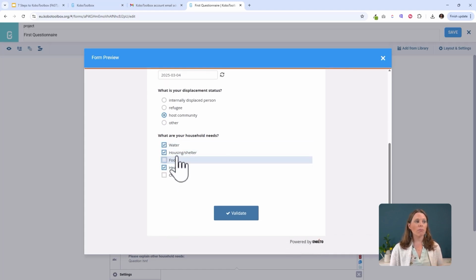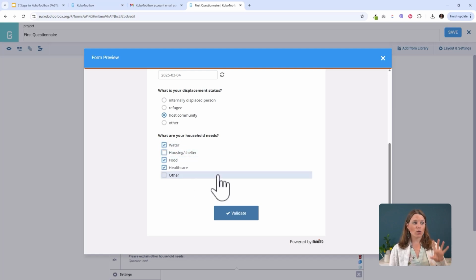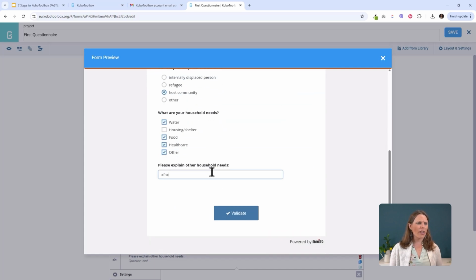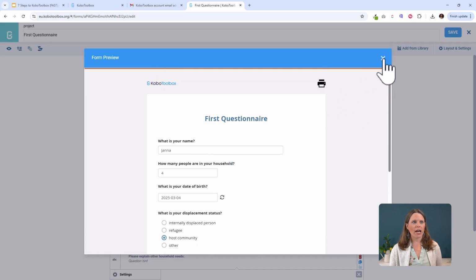Now, this one is a multiple select. I can choose many things. I don't have to choose all of them. There are no restrictions there. And if I choose other, because we set up that skip logic, then we've got that final question popping up. So it's working exactly the way I want it to. And I'm going to get out of here.